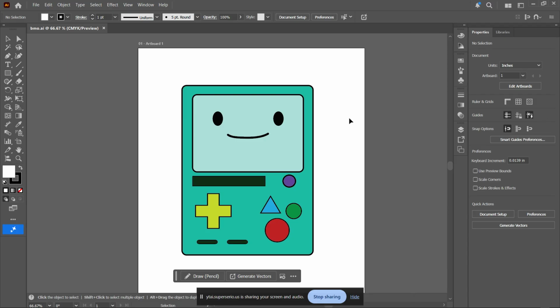Now for the final step, restarting Adobe Illustrator. If Illustrator was open while you installed the font, it won't automatically appear in the font list. So make sure you completely close Adobe Illustrator first. Don't just minimize it, fully exit the program. Once Illustrator is closed, reopen it.